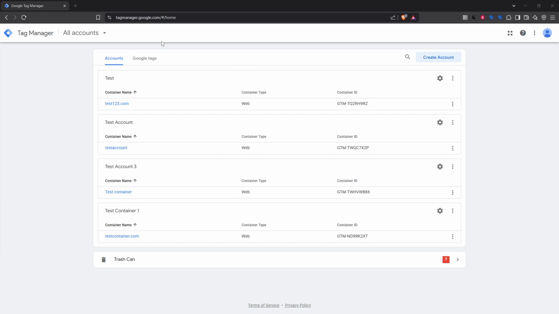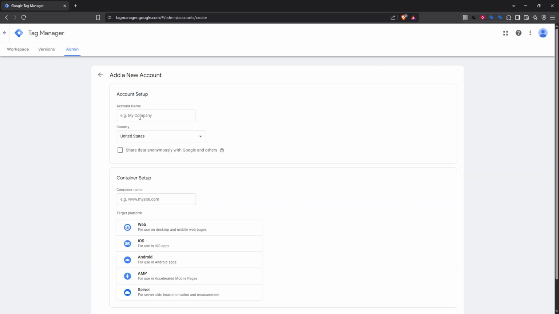The first step is to head over to tagmanager.google.com and sign in with your Google account. If you already have a Google account, you're on the right track. If not, you'll need to create one to continue. Once you're in, you'll want to look for the Accounts section and then click on Create Account. This is where we will start setting up your environment.